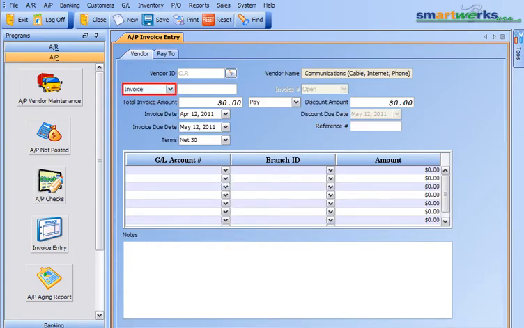Next, verify that the highlighted drop-down list is set to Invoice. In the field to the right, enter the invoice number. If the invoice number does not exist, you can use today's date or another number. However, it cannot be the same as an invoice number that was already used for this vendor. Now, enter the invoice amount.